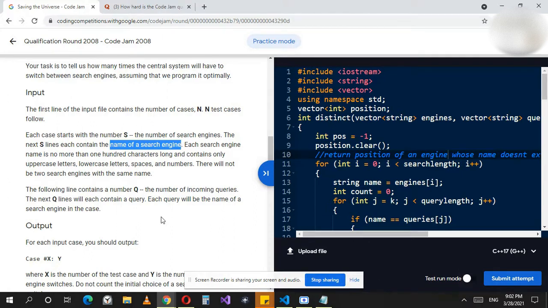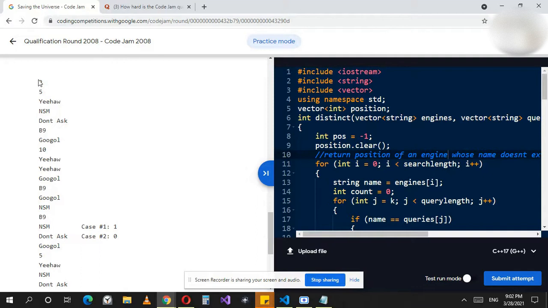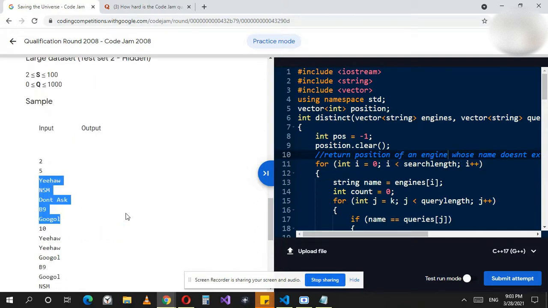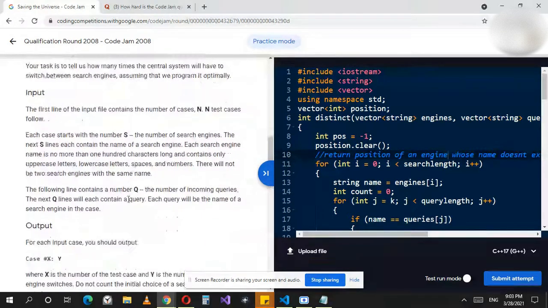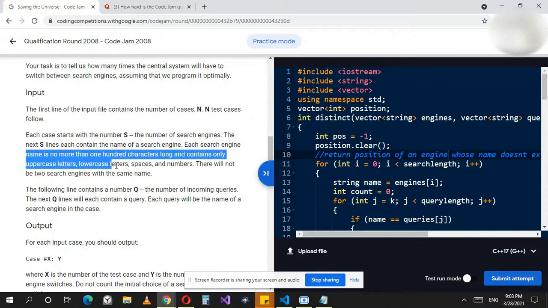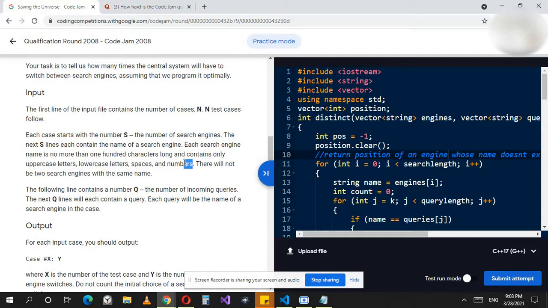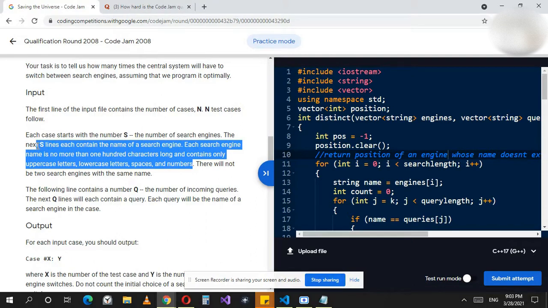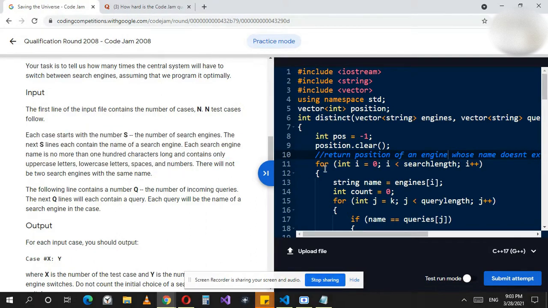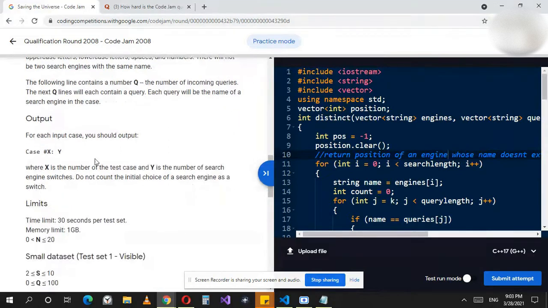One sec. Basically, it gives the number of test cases. Fine. These five are the various search engines on that planet, or whatever you want to call it. Then each search engine name is no more than 100 characters long and contains only uppercase, lowercase, spaces, and numbers. This is actually redundant data. You don't really need it to solve the problem. There will not be two search engines with the same name. This is obvious, they don't really need to say it.